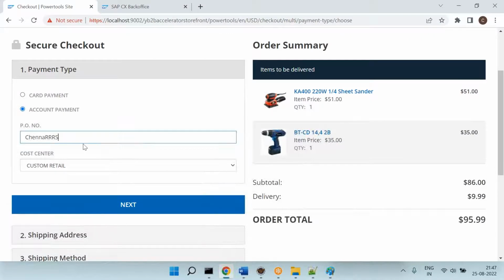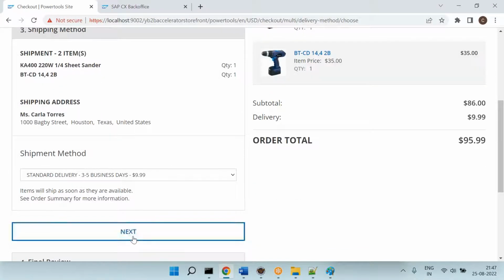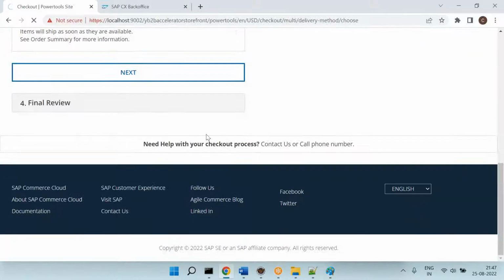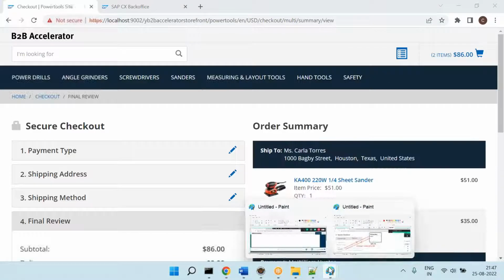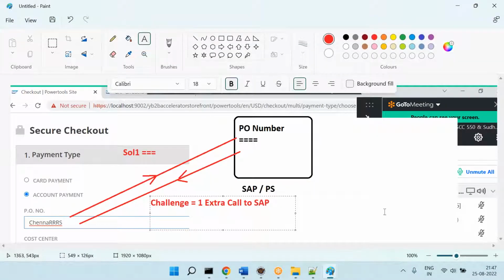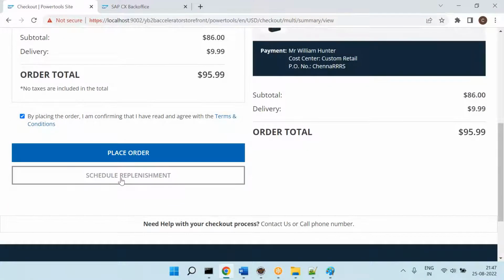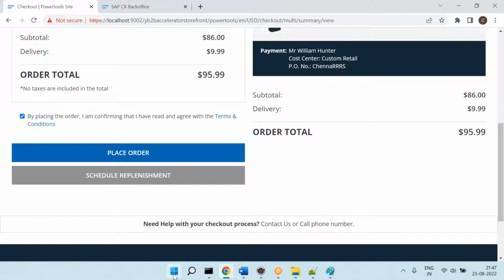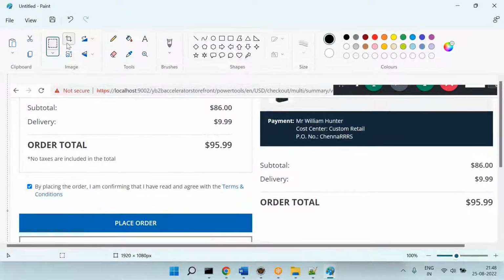Solution two is, let him enter whatever he wants, and he will click on checkout and place order, right? Please understand this. These are the nice functionalities. When he clicks on place order, anyway I am sending the order to the SAP system. That time I will verify it. This is solution two.